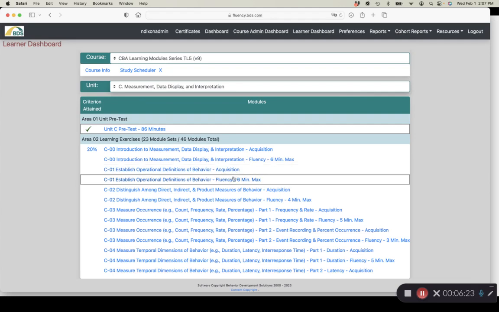You do not have to complete the fluency mode at this point. That's something that you will be working through when you get to the final capstone course as a way to begin to study for the exam. But throughout your coursework, you're only completing the modules in acquisition mode.